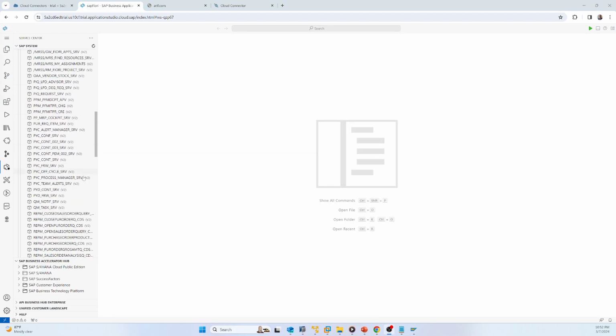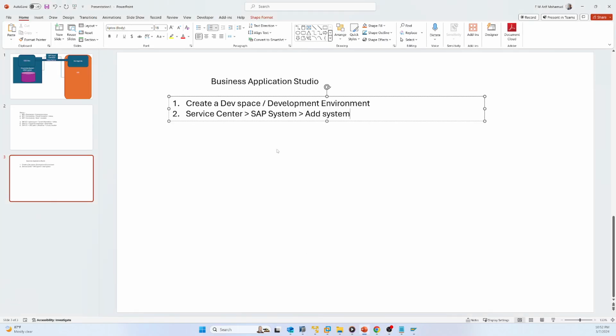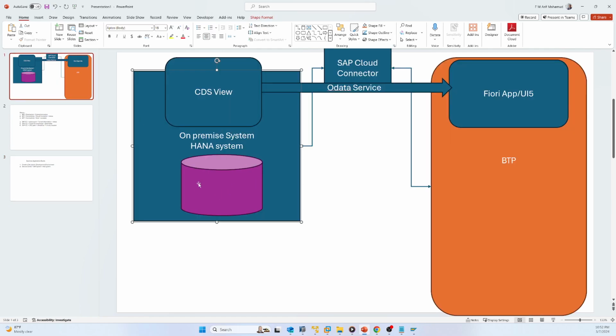So now you can see that all the OData services which I created in my on-premises system are available here. In the service center, I already added the service. Basically what happened is that all OData services are now available here, and they come through the SAP Cloud Connector. So that is the reason SAP Cloud Connector is required.